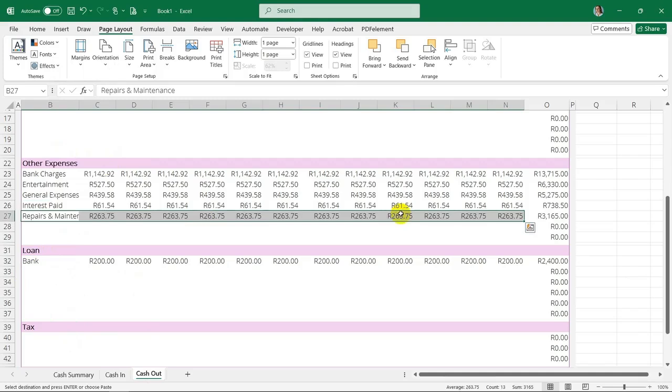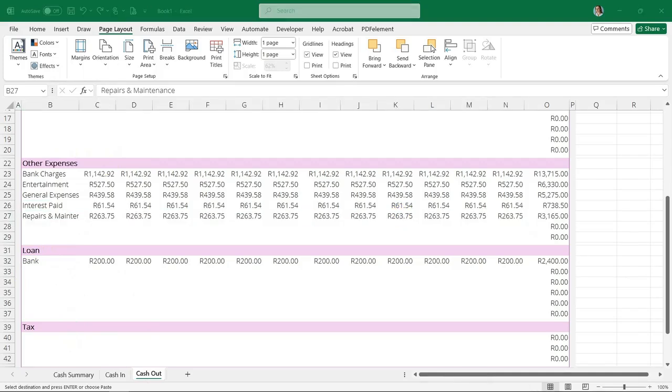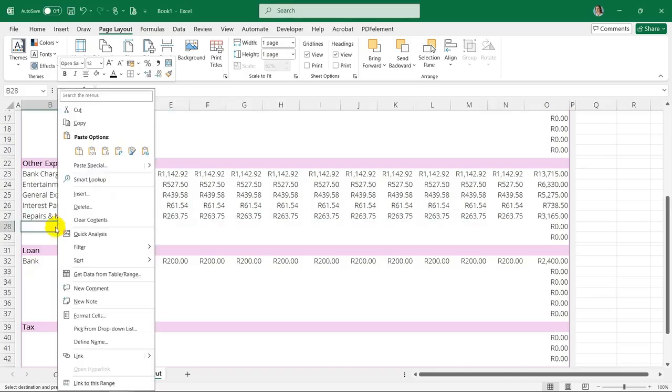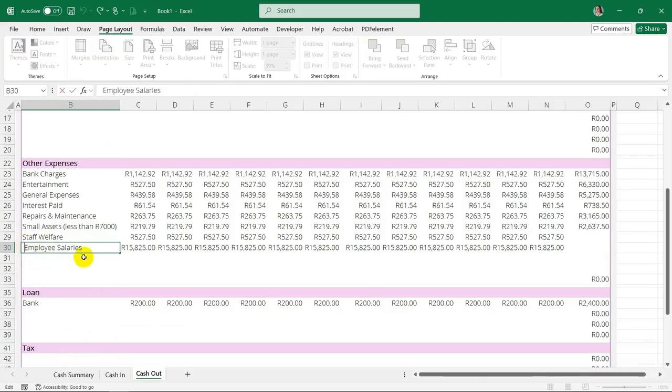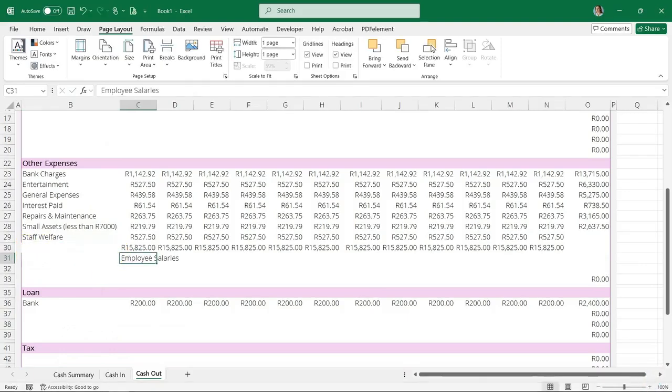It's always a good idea to go back over your budget to ensure that nothing has been overlooked. Reviewing your budget carefully helps you catch any missing expenses or adjustments that need to be made, ensuring that your cash flow projection is as accurate and reliable as possible.